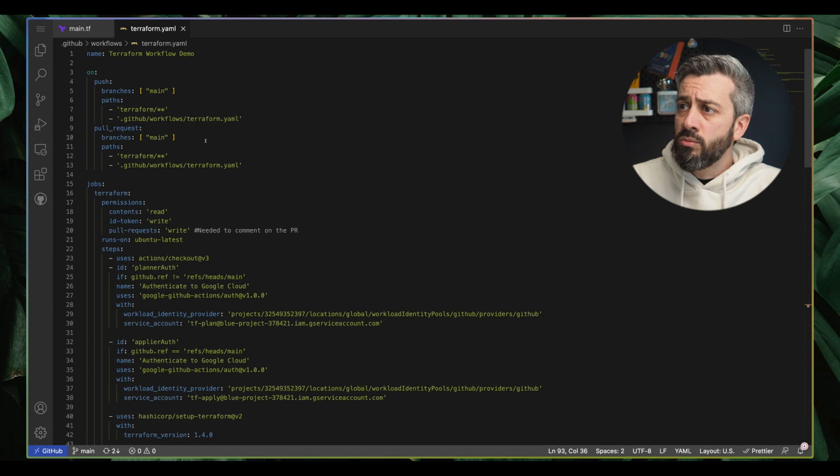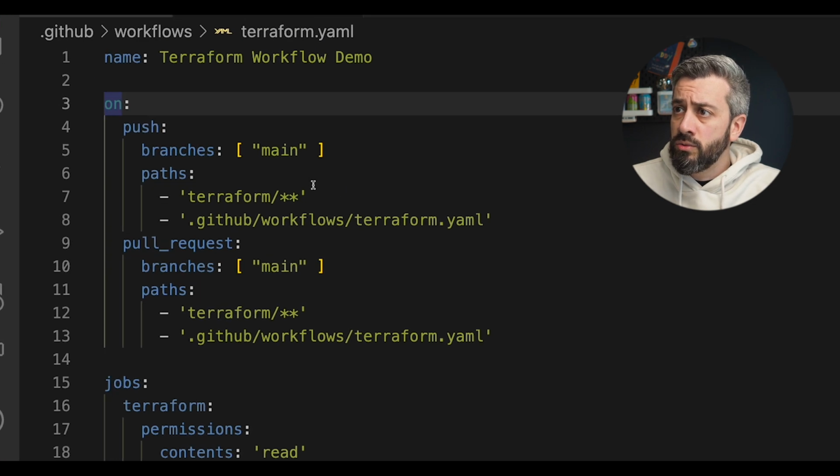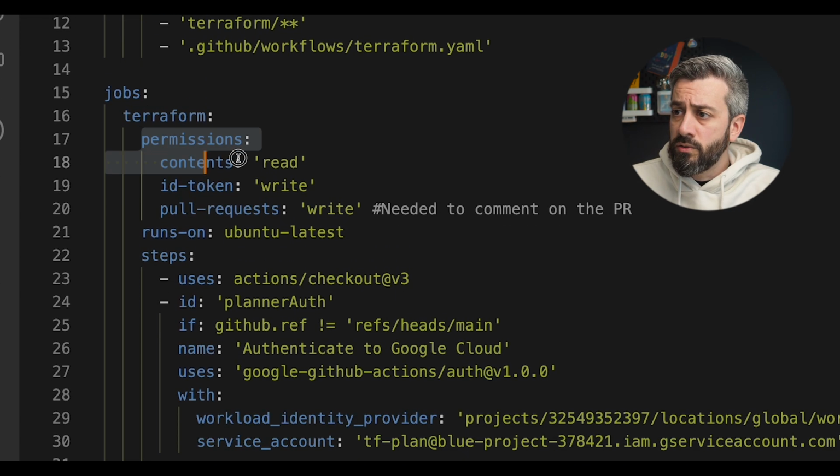Now let's have a look at the workflow file. So this is the workflow. It gets triggered on two events: when there is a push on the main branch and when there is a pull request against the main branch. The job requires the following permissions.